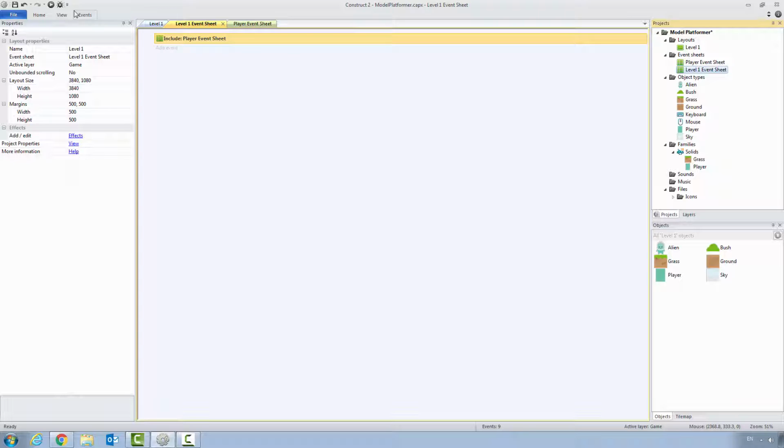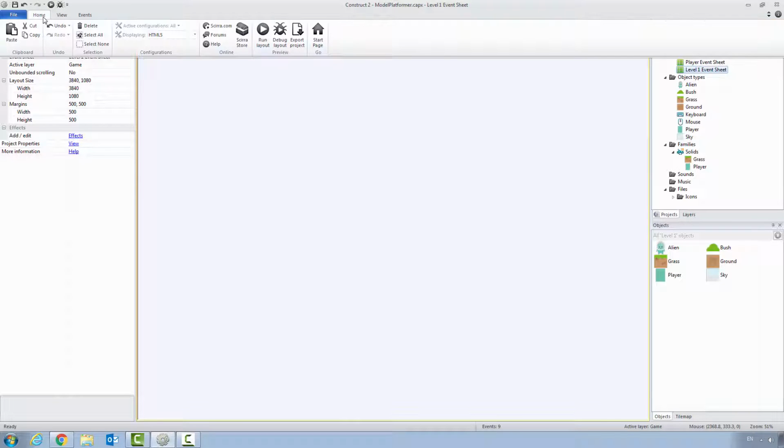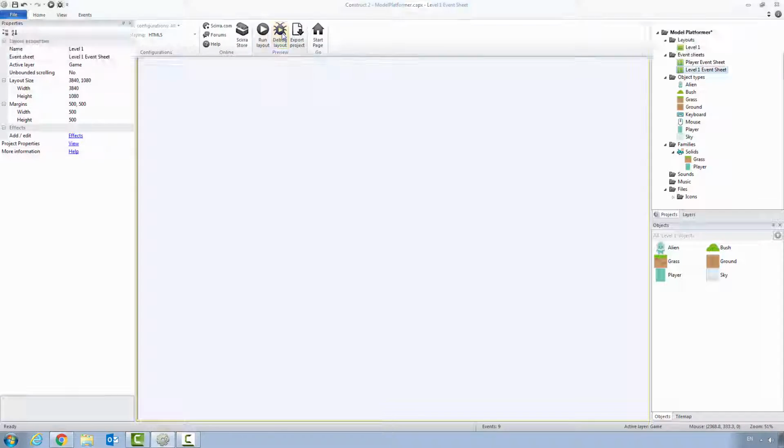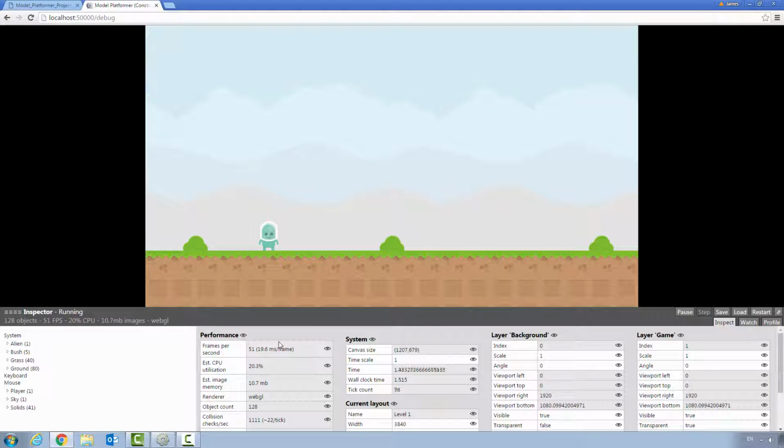One more thing I want to show you. Under the home menu, we're used to using run layout. Another thing you can do is debug layout. This little bug icon. When you do that, you're going to see all kinds of information that allows you to work on your game. Once you start creating events, you need to be able to see behind the scenes, and the debug layout allows you to do that.